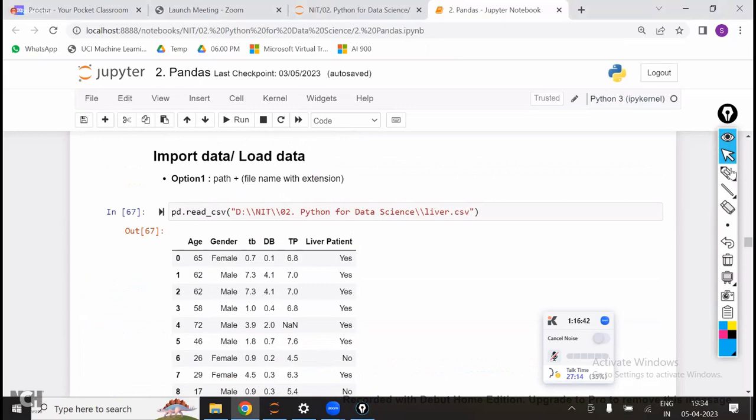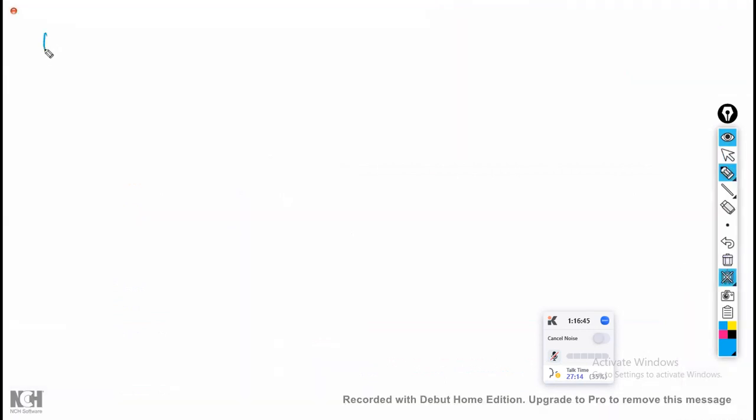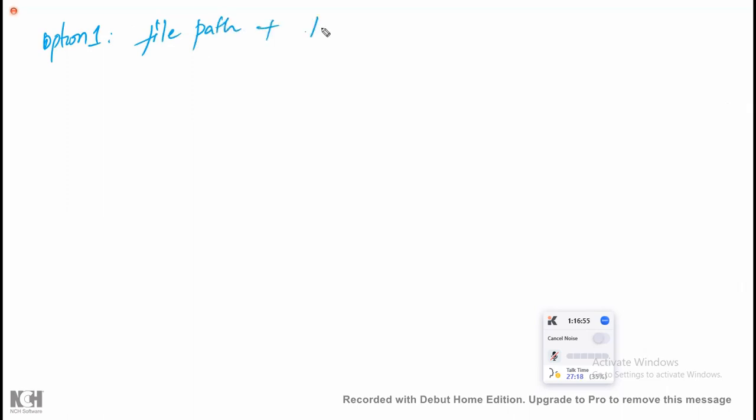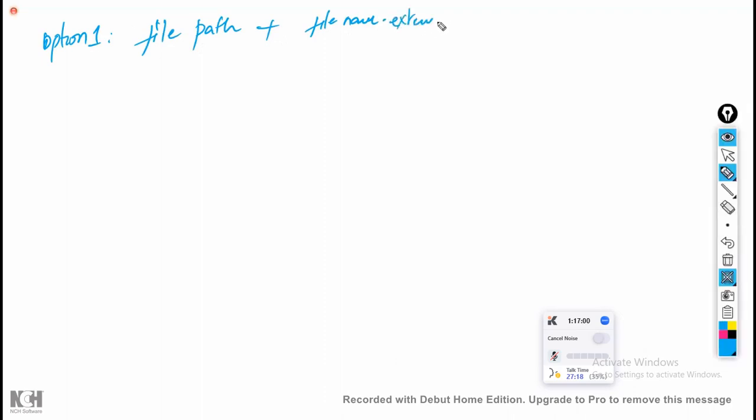Total 3 options are there. What are the 3 options? Option number 1: write the file path, whatever the path of the file is, and along with it the file name with extension, whatever the extension is. This is option number 1. Inside the read function, you have to write the path.